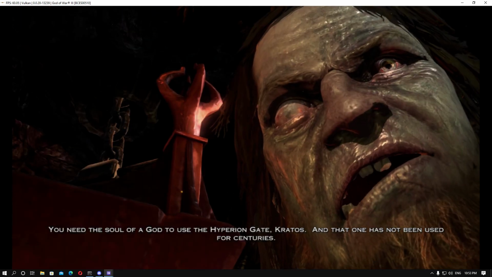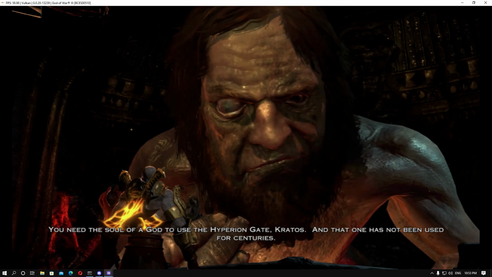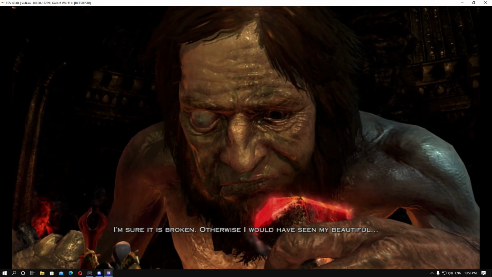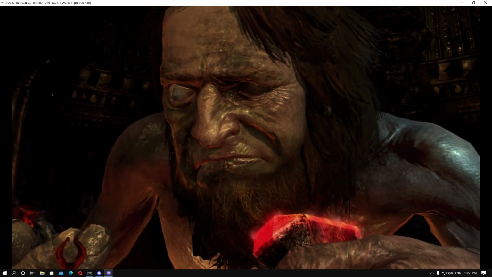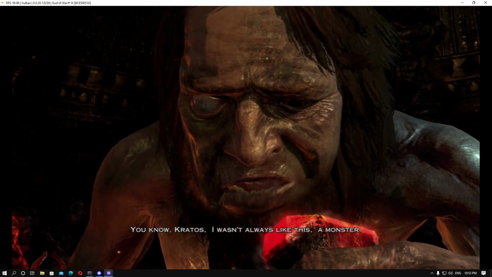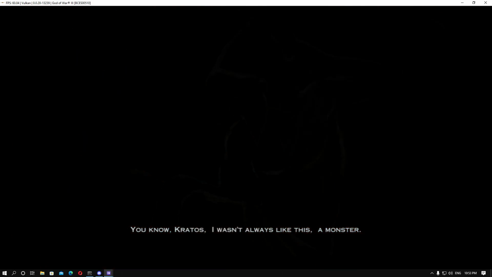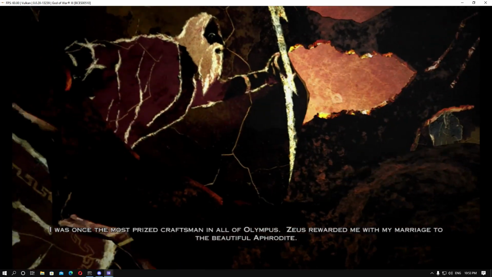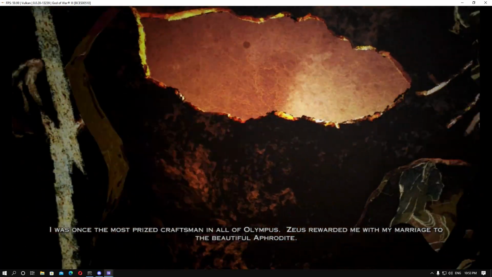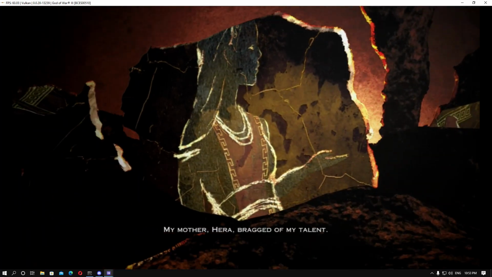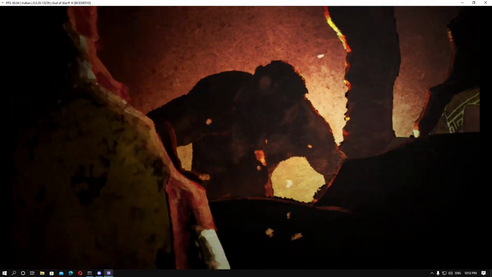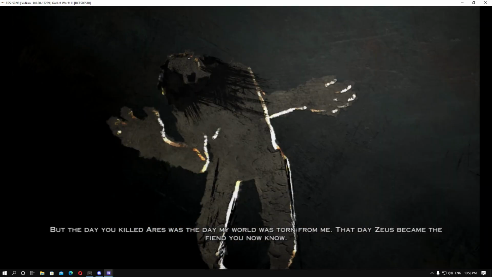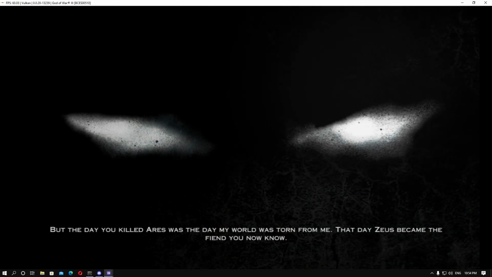You need the soul of a god to use the Hyperion Gate, Kratos. And that one has not been used for centuries. I'm sure it's broken, otherwise I would have seen my beautiful... You know, Kratos, I wasn't always like this. A monster. I was once the most prized craftsman in all of Olympus. Zeus rewarded me with my marriage to the beautiful Aphrodite. My mother, Hera, bragged of my talent. But the day you killed Ares was the day my world was torn from me. That day, Zeus became the fiend you now know.